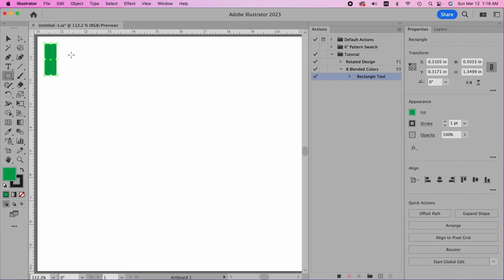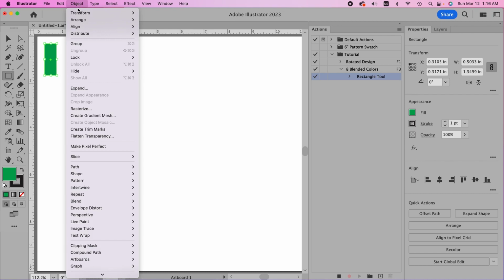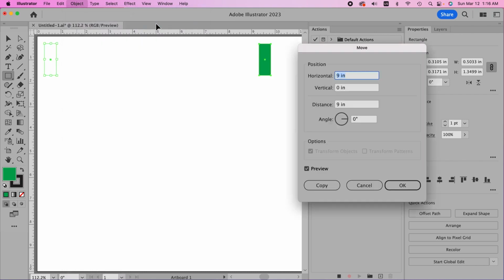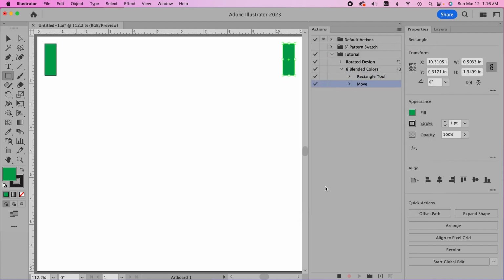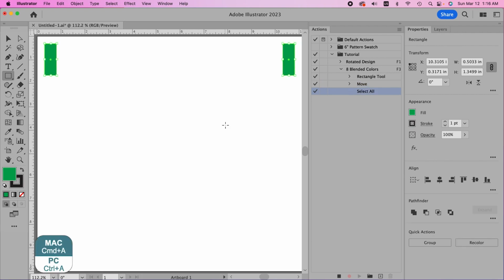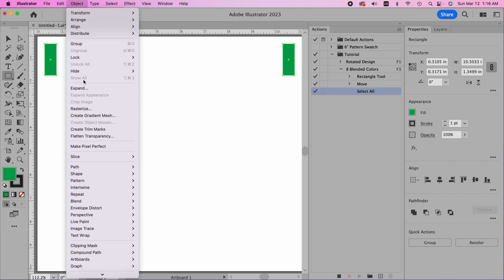Now I'm going to create a copy. I'll move up to Object, Transform, Move, and I'll type in a 10-inch horizontal move. I'll leave vertical set to 0. I'm not worried about the other values, and I'll press copy. I need both of my rectangles selected, so I'll use the keyboard shortcut Command A, and then I'm going to go up to Object, down to Blend, and choose Blend Options.